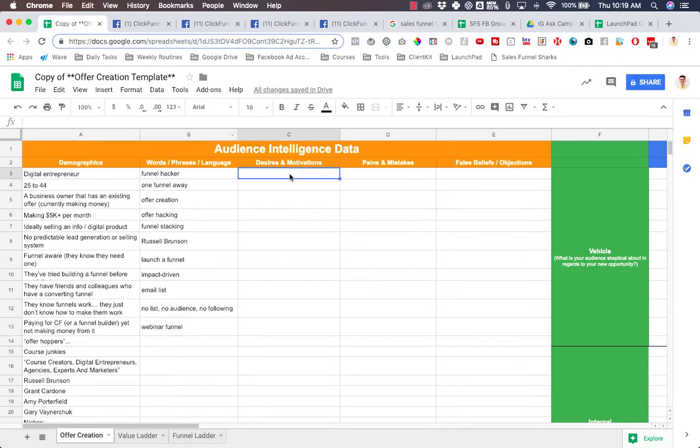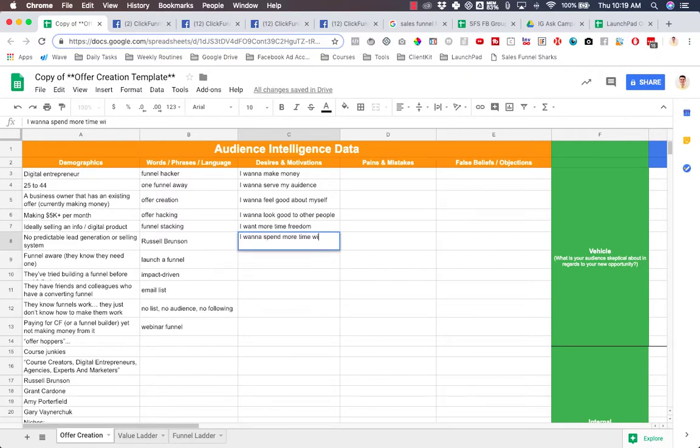So, desires and motivations. What does your ideal client want? And then why do they want it? I want to make money. I want to serve my audience. I want to feel good about myself. I want to look good to other people. I want more time freedom. I want to spend more time with my family.